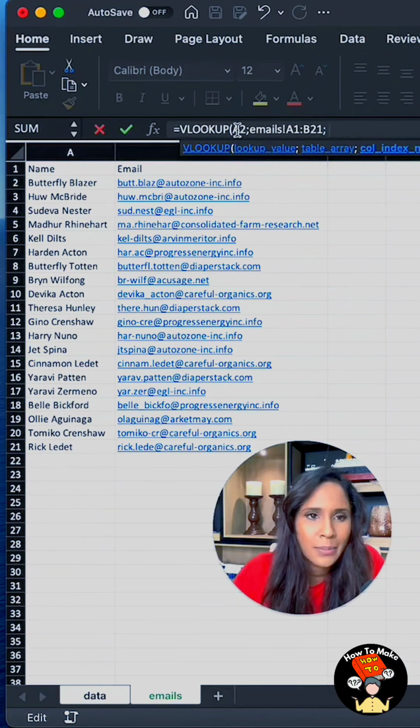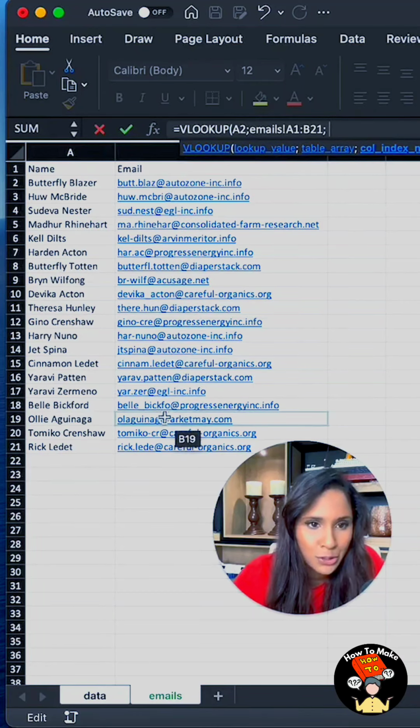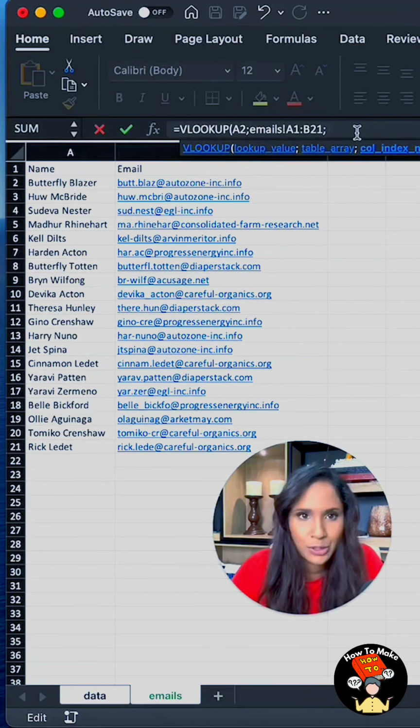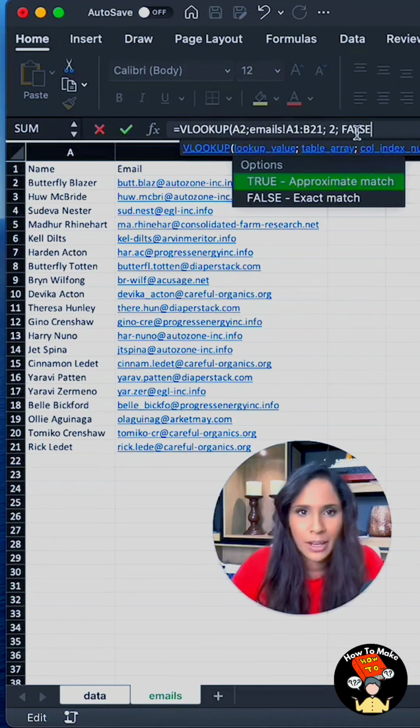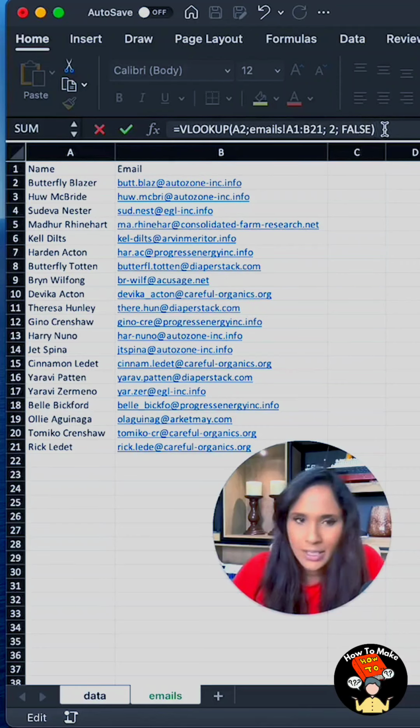Your column index number is basically the output. So this is column 1, and we want column 2 because we want the email addresses. So that's just column 2. Semicolon, and then it asks you if you want an approximate match or an exact match. We are going to say false, which is exact match. Close brackets and press enter.